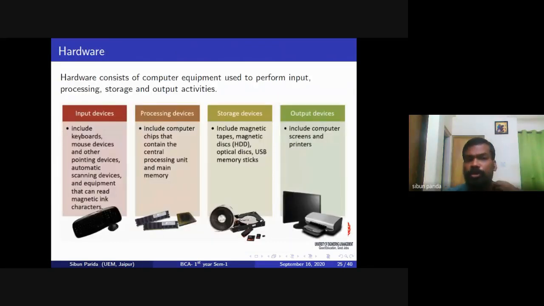Then we have moved to hardware. Hardware consists of computer equipment used to perform input, processing, storage, and output activities. For input devices, you are familiar with the mouse, keyboard, everything. For storage purposes, you have experience with the USB pen drive, your chip and your hard disk, internal hard disk, external hard disk. These are the storage devices.